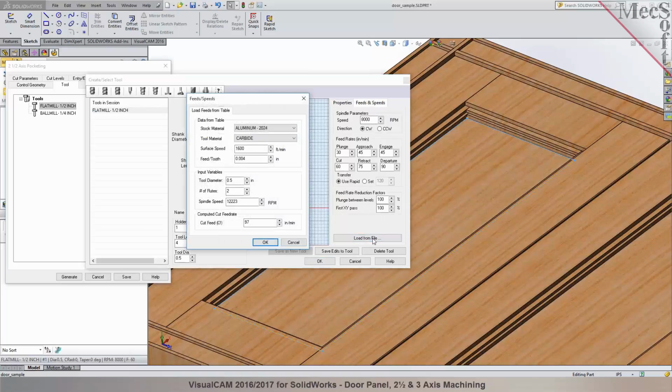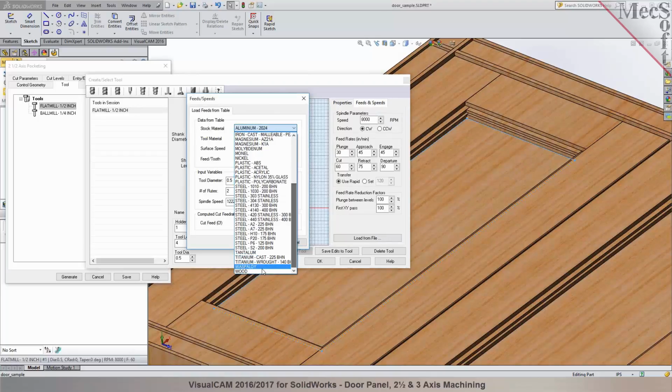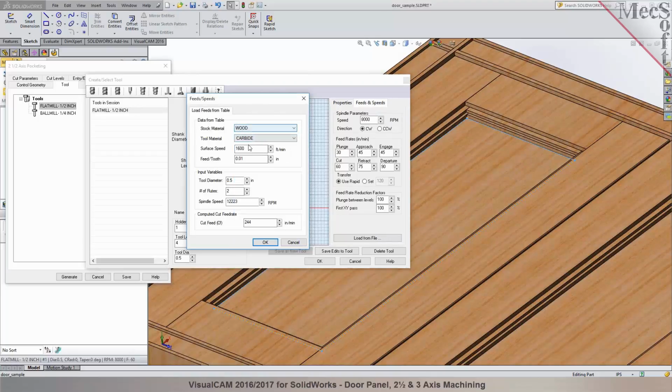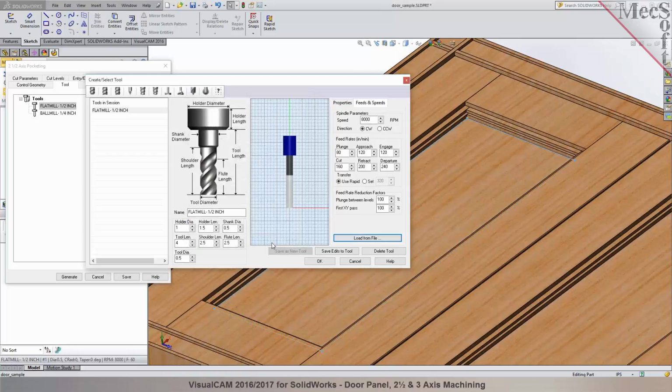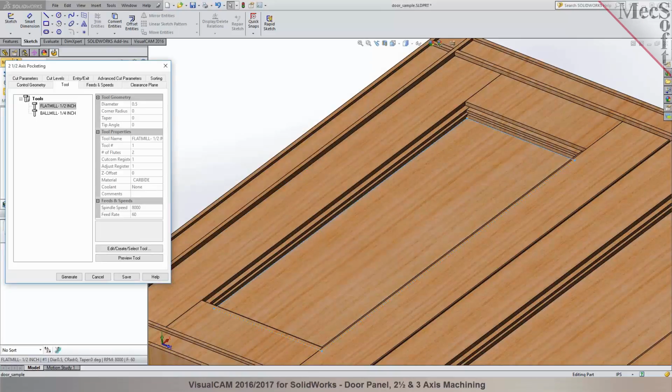I can also use the built-in feeds and speeds calculator to select the material type I'm going to be working with. If this is going to be typically wood, you select the material, and based on the tool material, Visual Mill will give you recommendations on feeds and speeds. So if I want to cap my spindle RPM at 8,000, it'll recompute the cut feed rate, and then I can do a save edits to tool, and those changes are now updated.